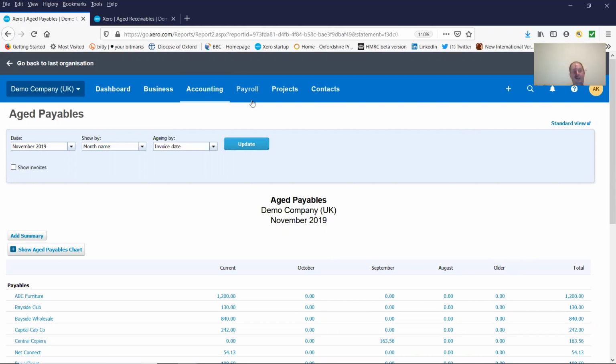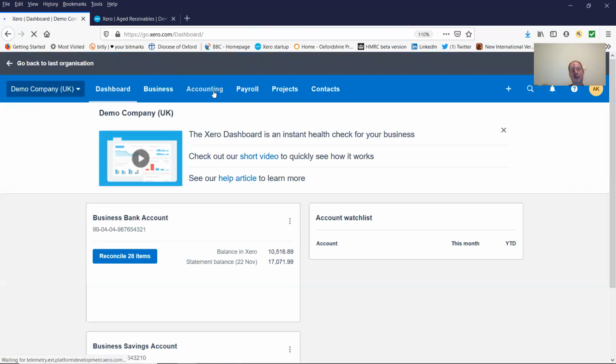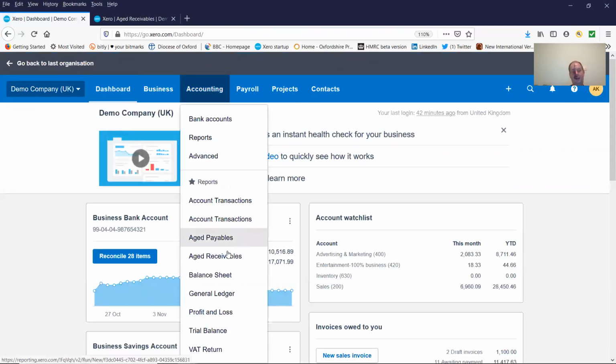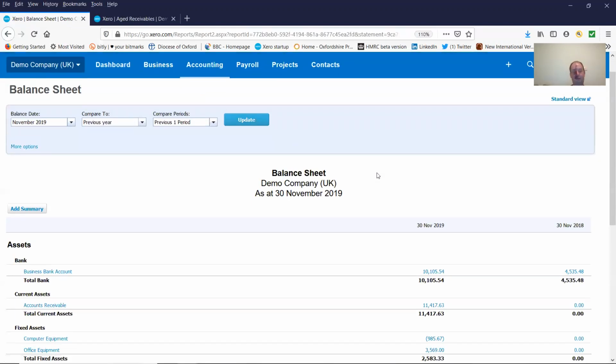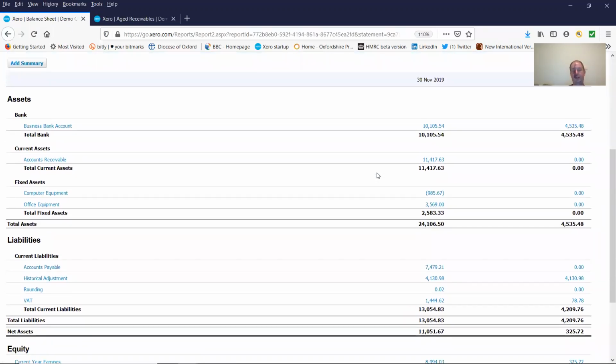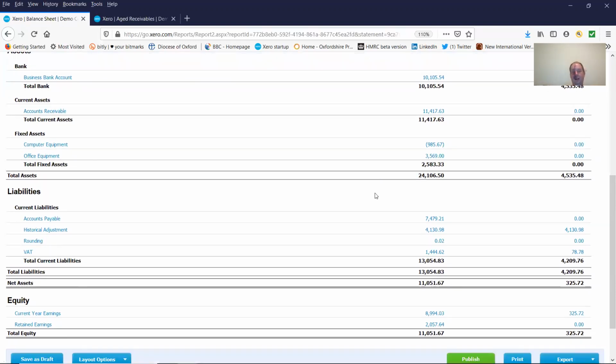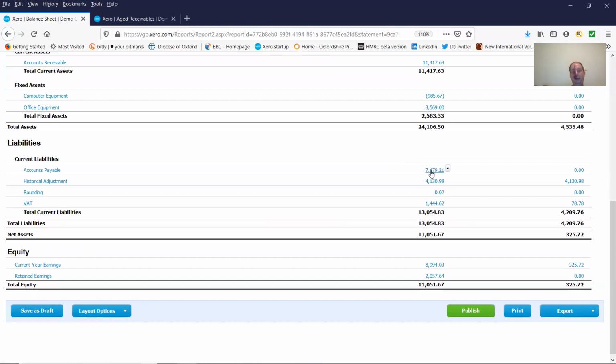So that's the other report that you need to look at, the aged payables and receivables. The balance sheet, I didn't go down that so much. So accounts receivable, fixed assets, that's where you bought things. That's probably got depreciation in there, which is why it's negative. Accounts payable, you get off your list of aged creditors. You'll be looking at that regularly.